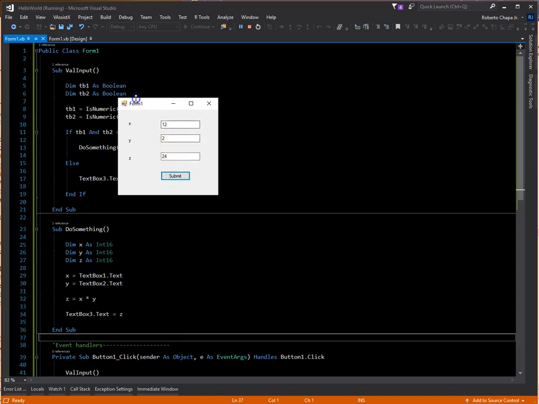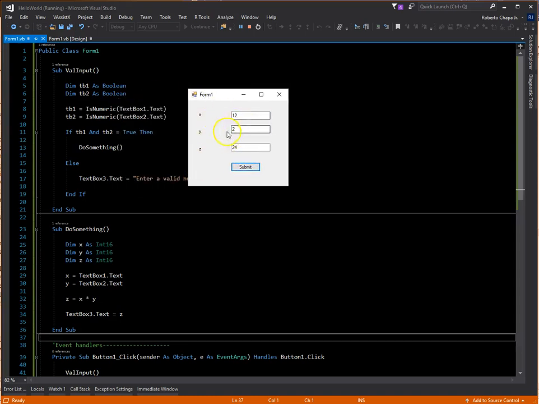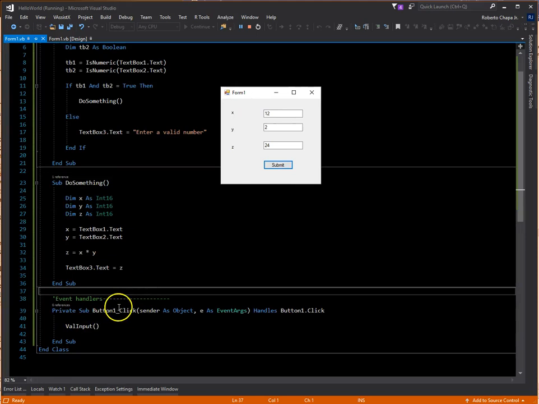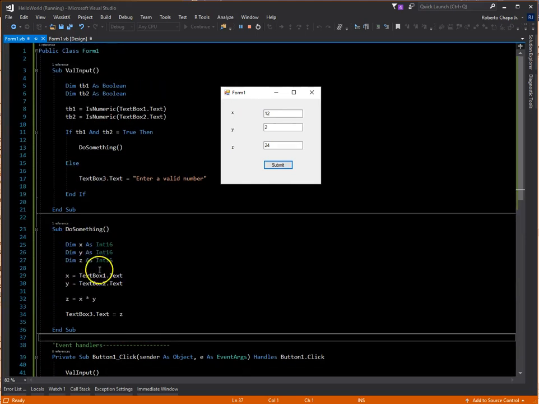So there you have it. A nice working, simple little application demonstrating how to use 2 subroutines, well, 3 if you count the event handler, but using the IsNumeric function to test for a numeric value inside the text box. And that's it.